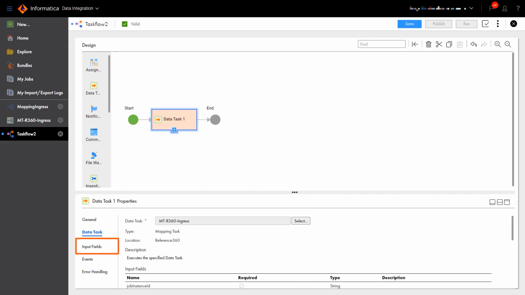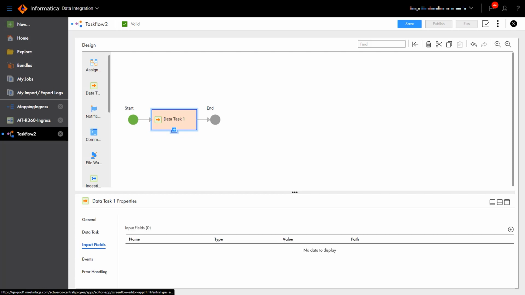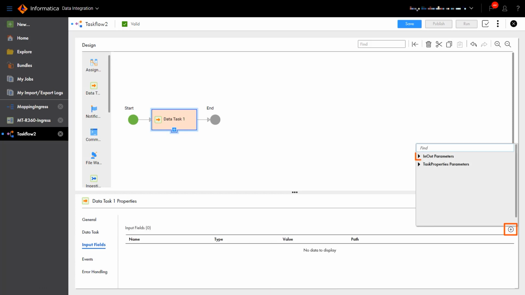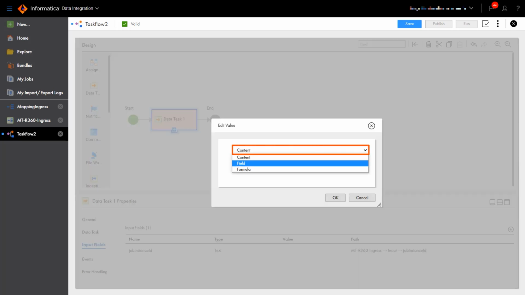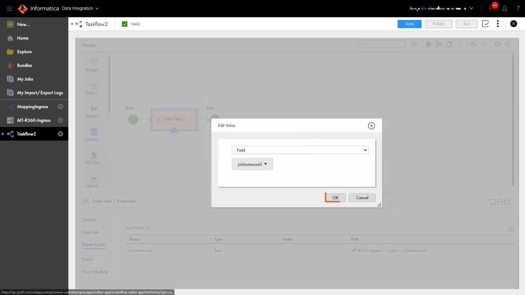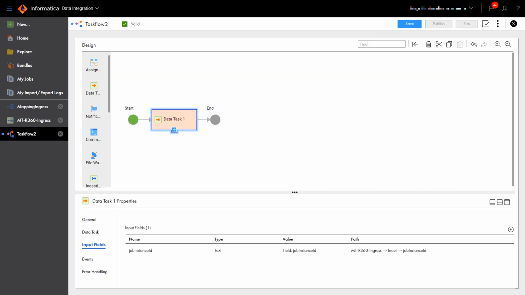Now we need to add an input field to the data task for our in-out parameter. Now let's edit the input field. We need to select the field from the drop-down menu, and then select our in-out parameter to pass along the job instance ID. Now let's save our task flow. And finally, we will publish the task flow so it's ready to run. That completes the required configuration and data integration.